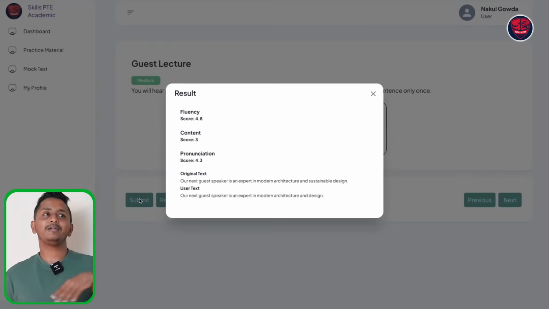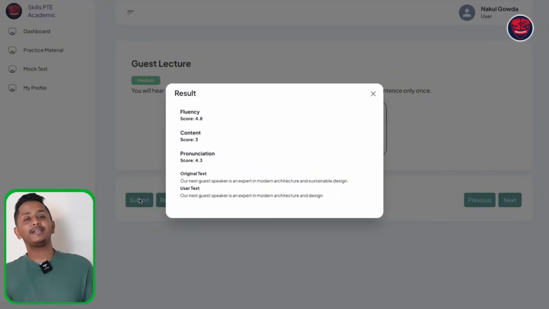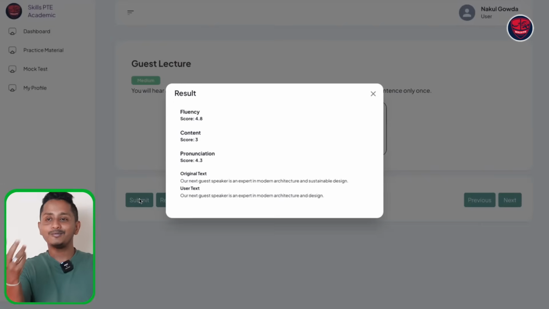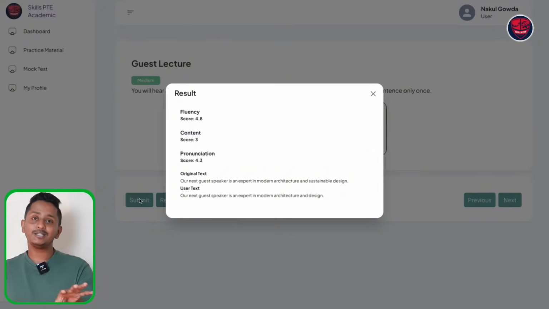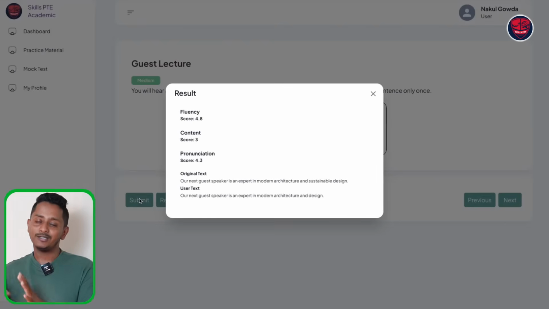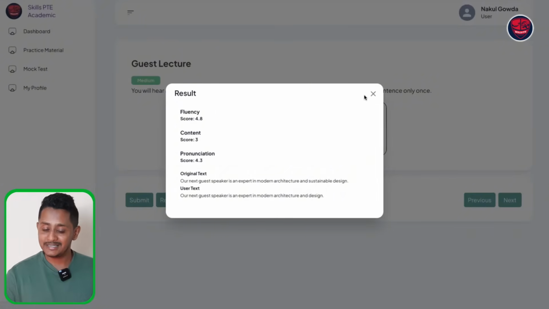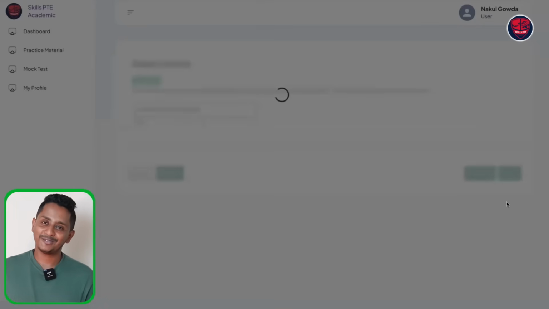We have not randomly taken some APIs or third-party applications, asking them to give fluency, content, pronunciation scores. No, we have coded it. As a result, you can expect some closeness of the results that you may get in the main exam as well. Fluency is good, pronunciation is okay, because I'm not using a mic, the fan is on. It may affect in some cases. Alright, we quickly move on to the next question.